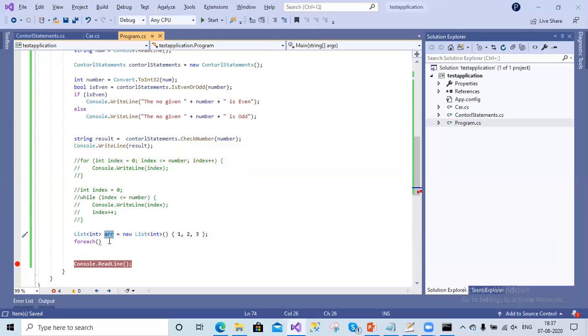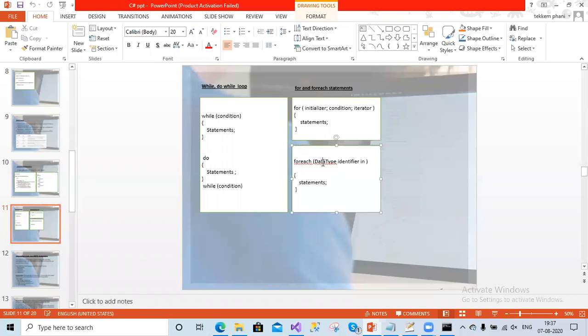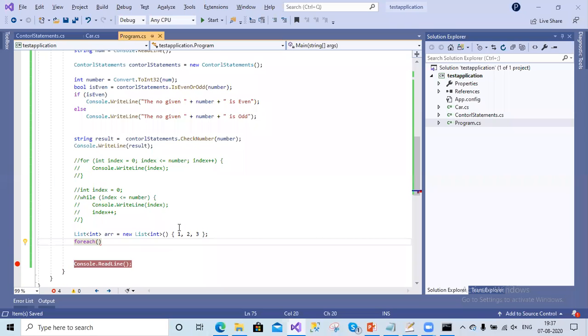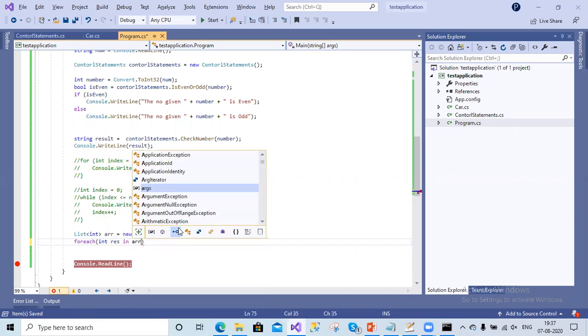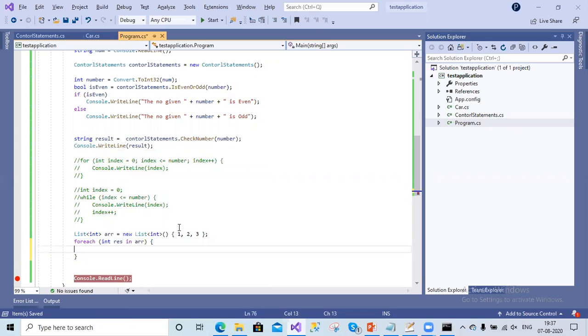We will iterate this inside the for each loop. The syntax of the for each loop is like this. For each will take the data type, then the identifier, and then in. So here, integer is our type, and let us say number or result in array. This is the syntax of the for each loop. This is the array we have to pass here, and this is the data type of the array. If you're taking a string array, then we have to take the string type. If you're taking something other than integer, we have to pass that data type here.